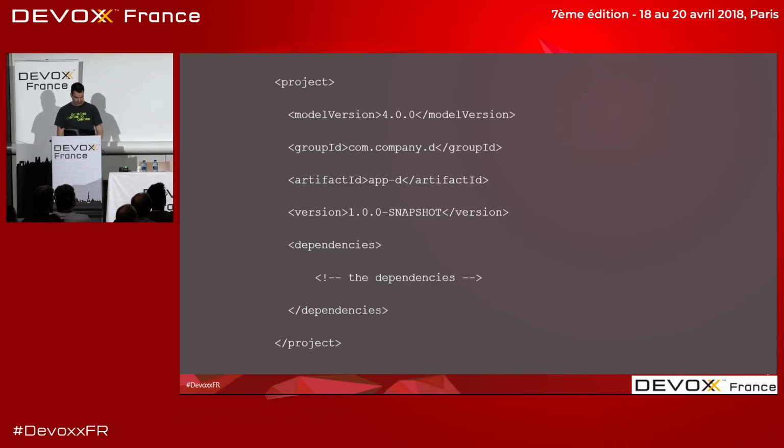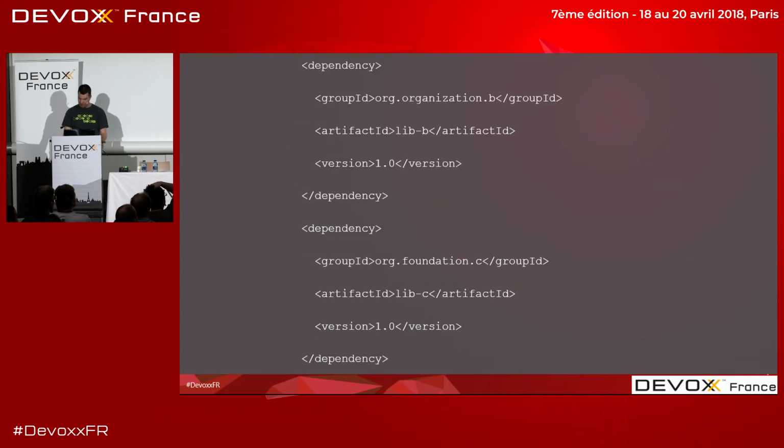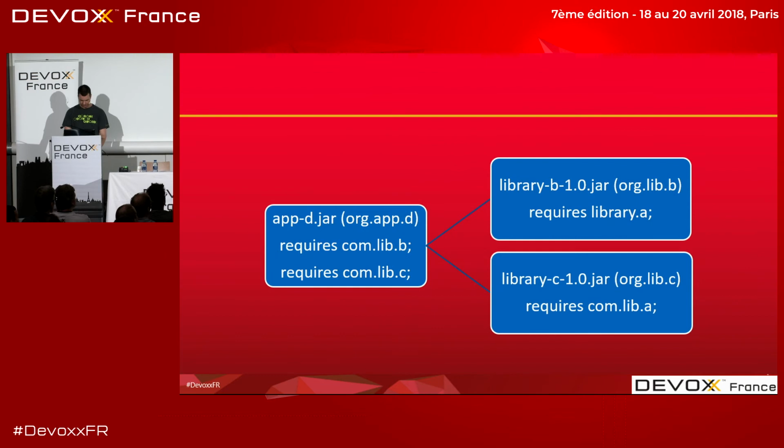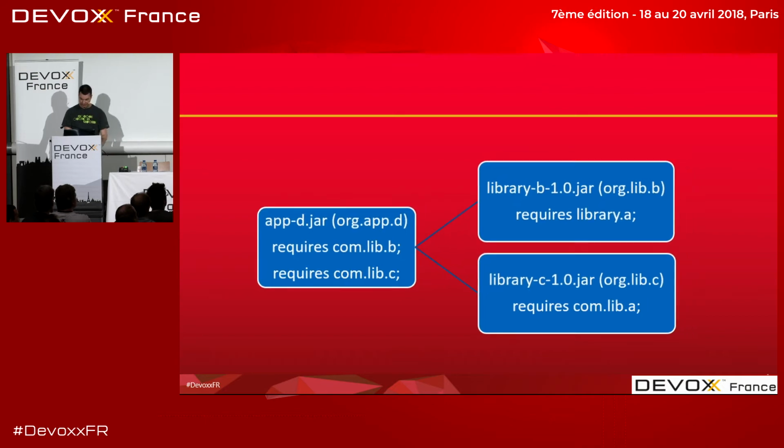So this is project D, and it has a couple of dependencies, B and C. And if we redraw that, it'll look a bit like this. So we have application d.jar with a name, and it requires B and C, and module B requires library A, and C requires com.lib.a.